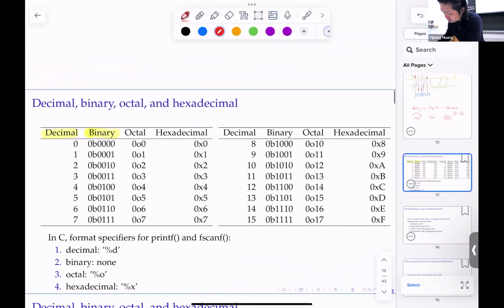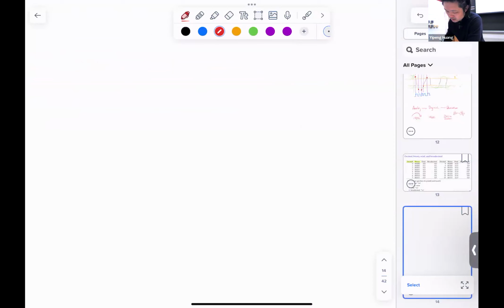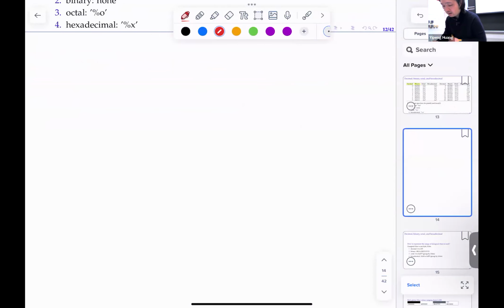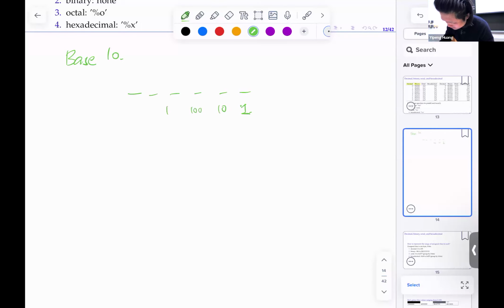Let me just create a new page here. Just like in base 10, you have all these digits. You have the ones digit, the tens digit, the hundreds digit, the thousands digit, the 10,000s digit, and the hundred-thousands digit, and so forth, right?